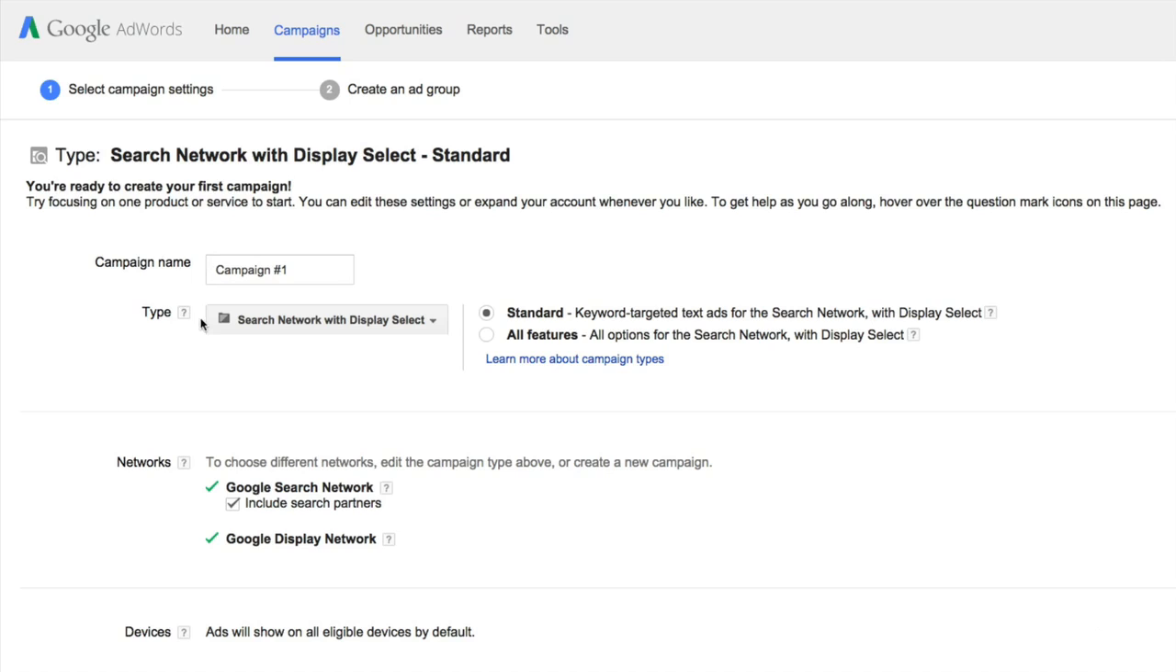So the first thing I want to talk to you about is type, the type of campaign. By default, Google selects Search Network with Display Select. Now, what does that mean? This option will run your ads on the Google Search Network. And when we say Google Search Network, it means when somebody comes to Google and they search for a product, somebody searches for office furniture, the results will display our ads.